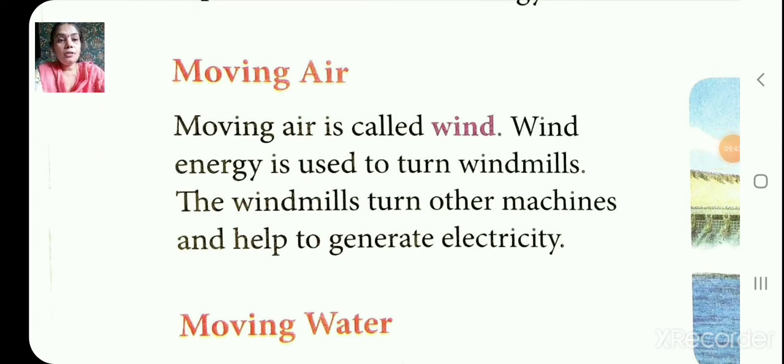Next is moving air, that is wind energy. Have you seen the air? We cannot see the air, but we can feel it. The air keeps on moving. Moving air is called wind, and it contains wind energy. So what is wind? Moving air is called wind, and it contains the wind energy.